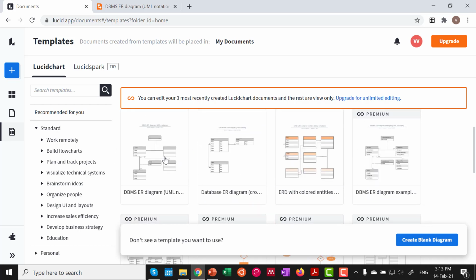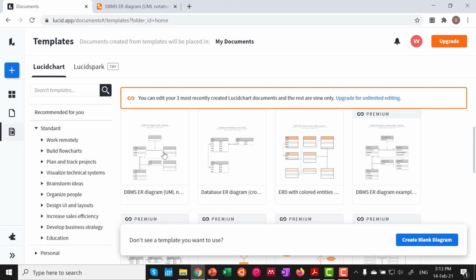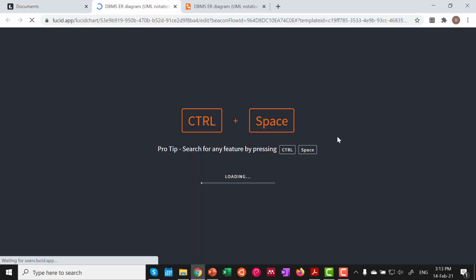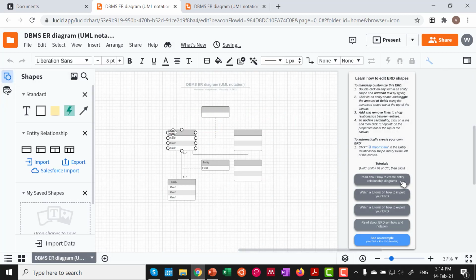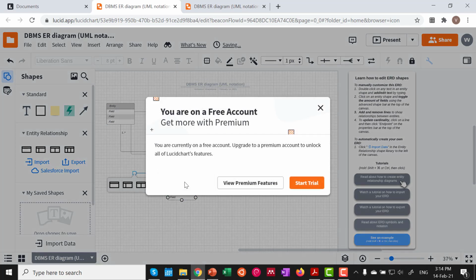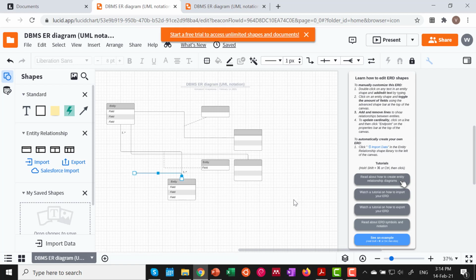Okay, so I hope you can see my screen now. And here I have a Lucidchart, so you could log in. Let's see if you can log in. Yeah, once you log in, you will see several templates, and you see an ER diagram template here.